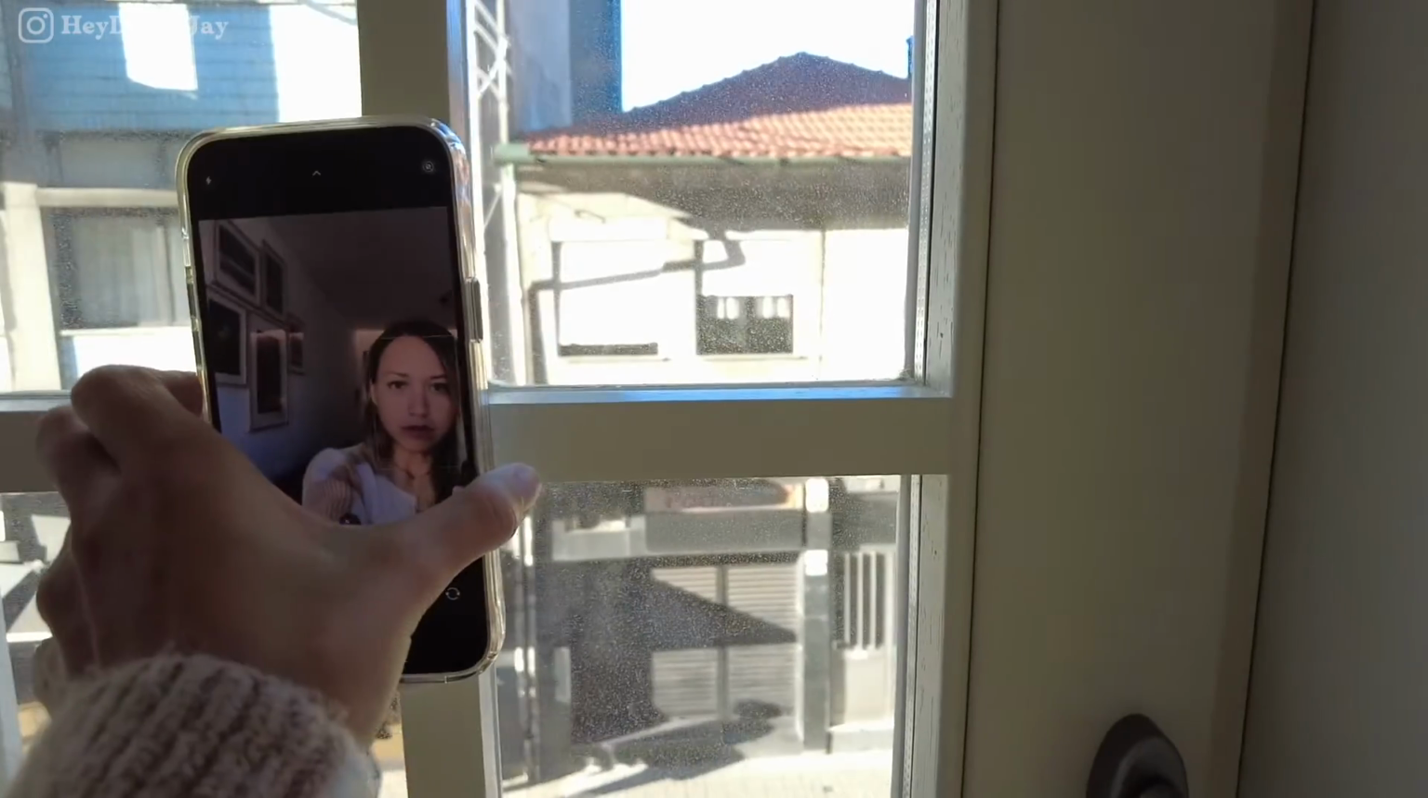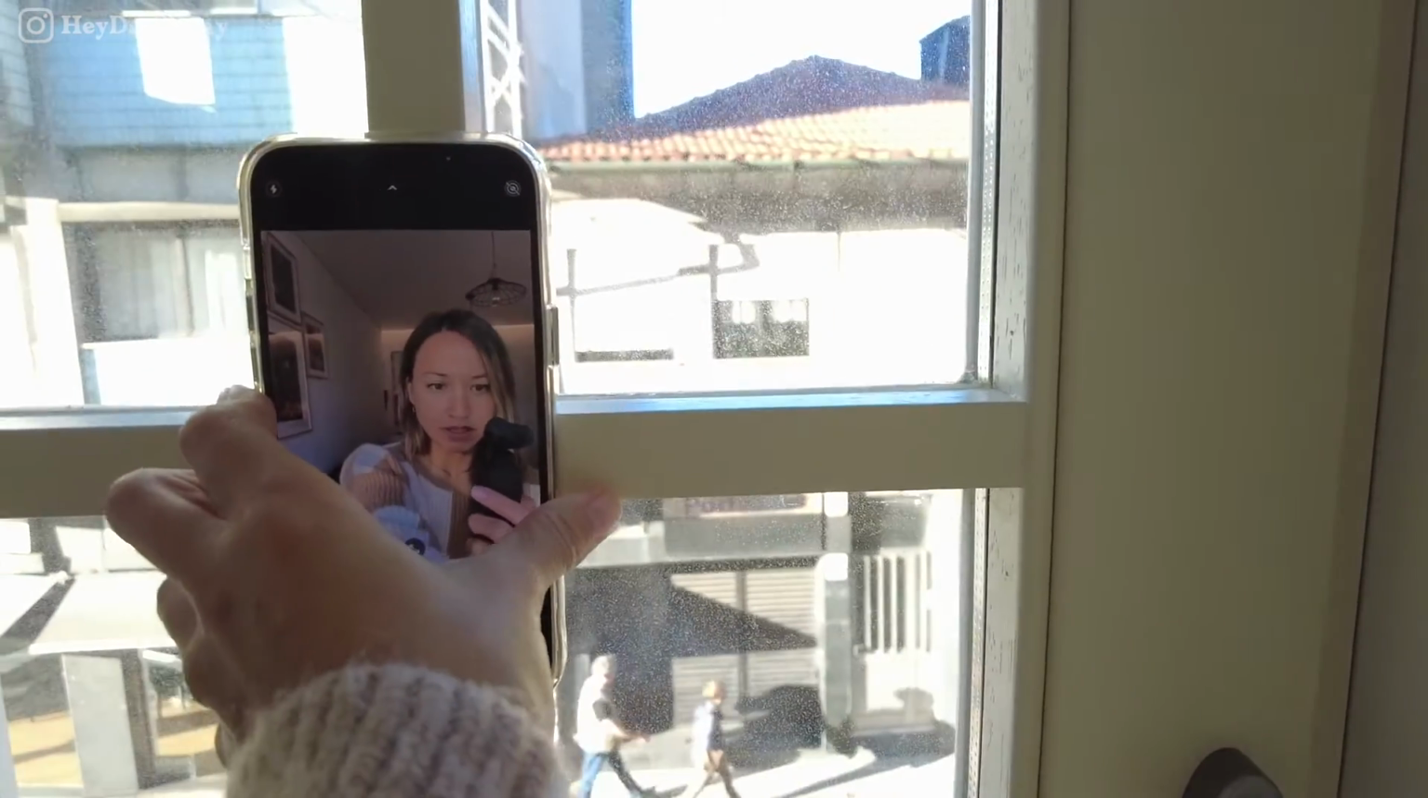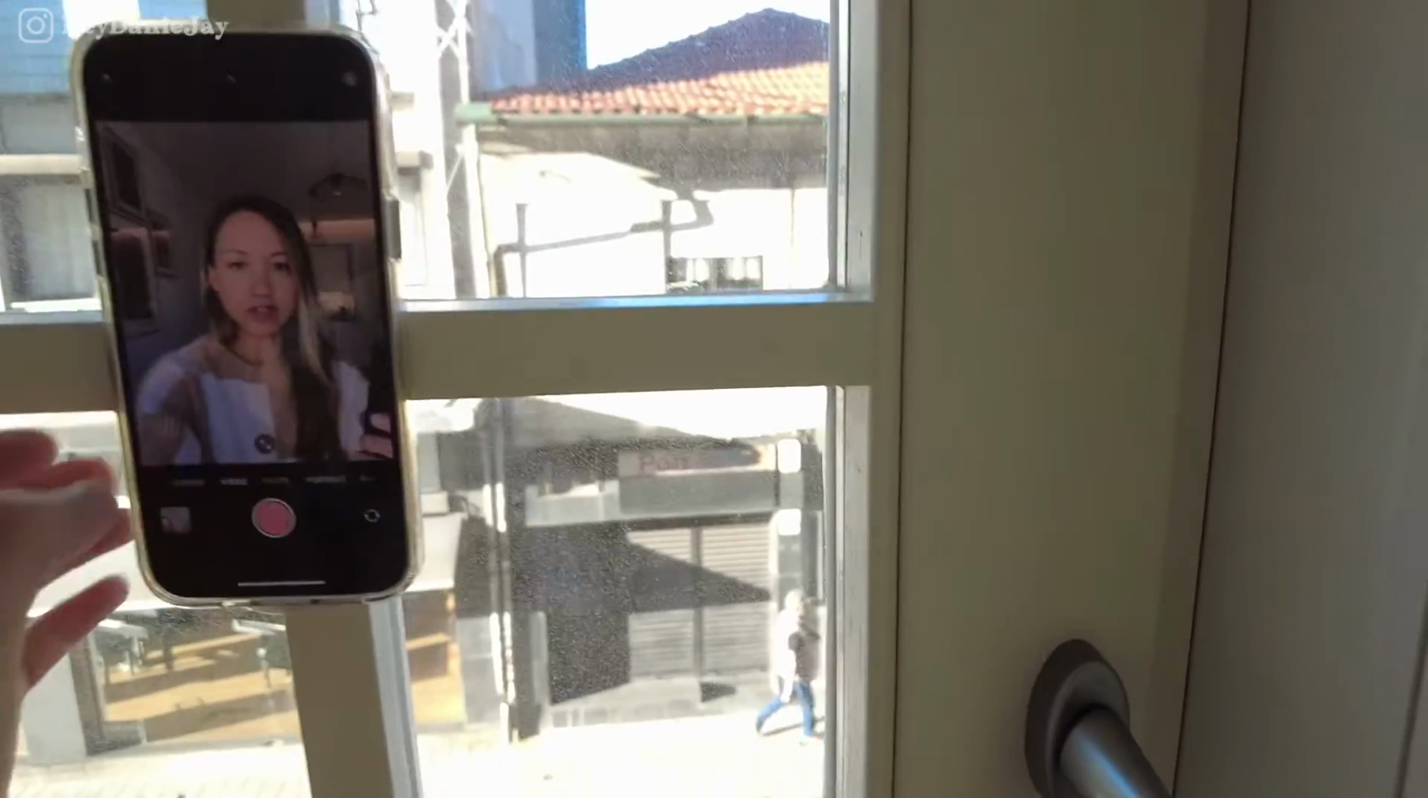Sorry, it's got my hair stuck onto it. Okay, but what I'll do is I'll stick this to the window. So I'll go like this and it'll just stick right there. And then I'm ready to film.